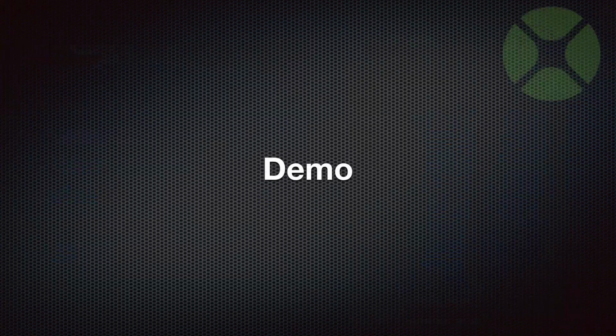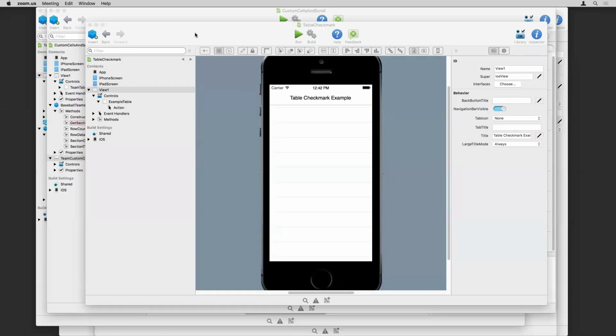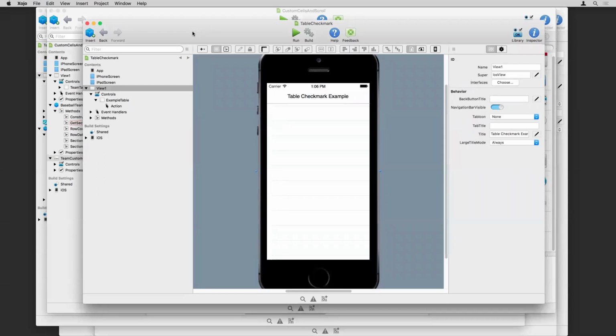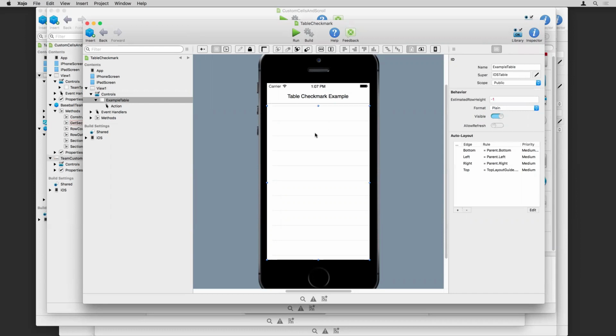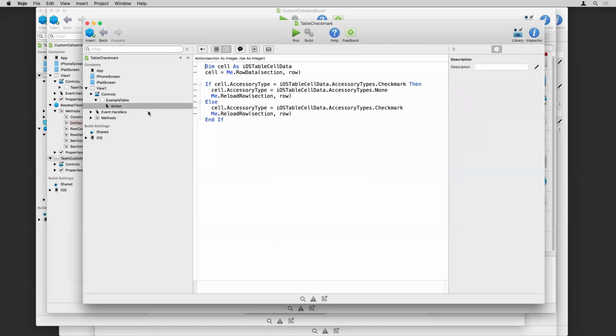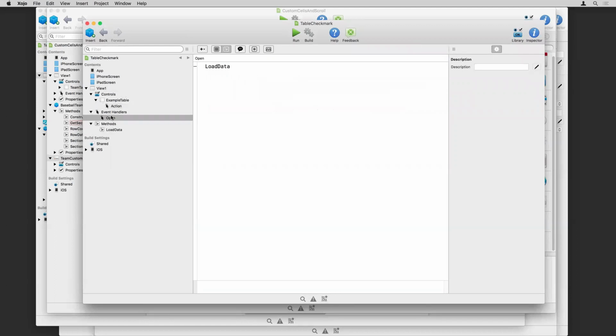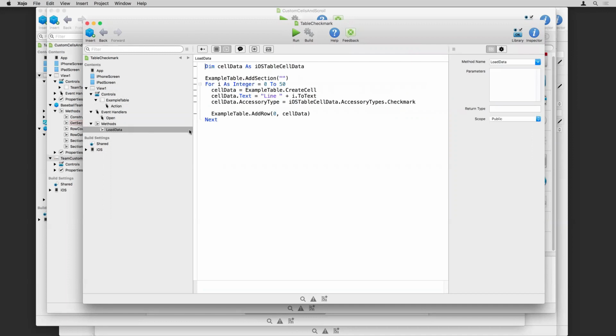All right, so let's switch over to Xojo and take a look at a few projects. So here I have a simple example. This one is just going to populate a table, and it'll show the checkmark accessory. So you can see here there's a table that is on the view, and it has an action event handler that toggles the accessory. But let's look at the load data method first.